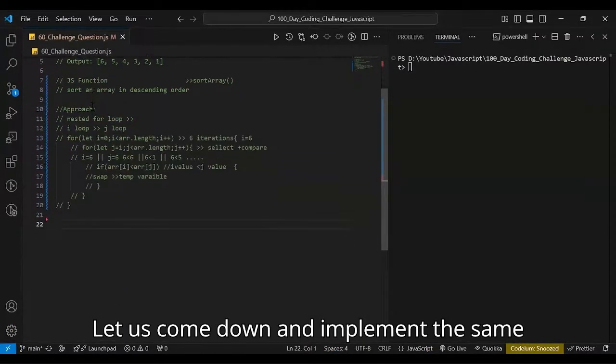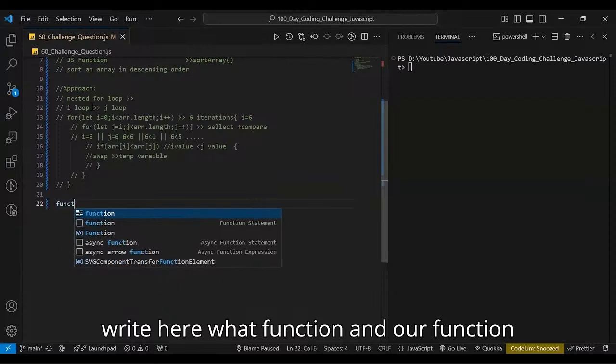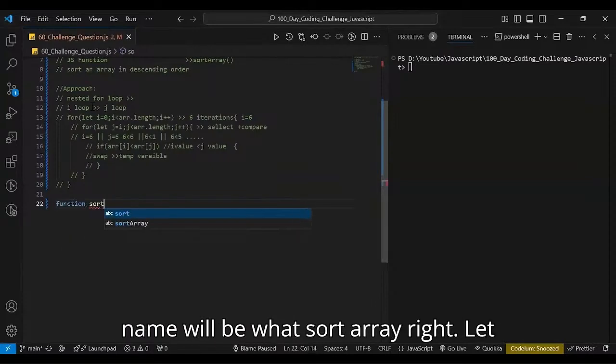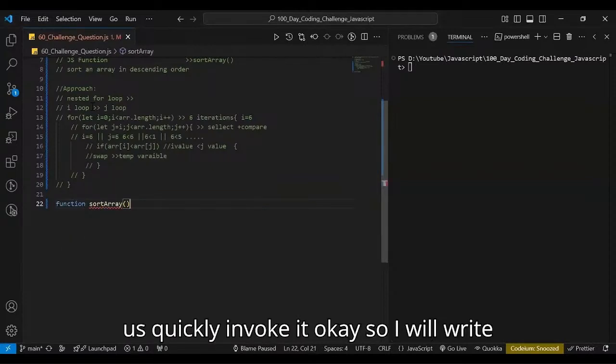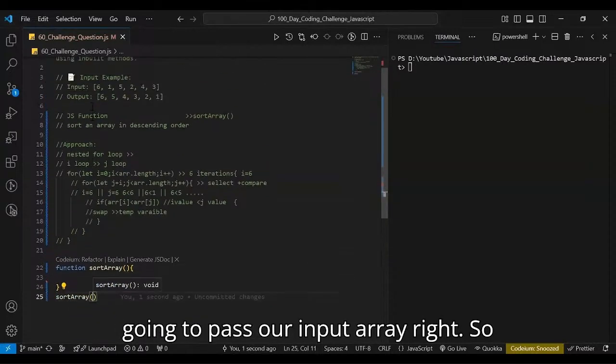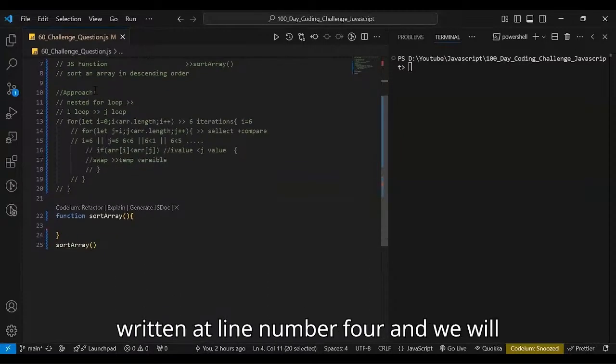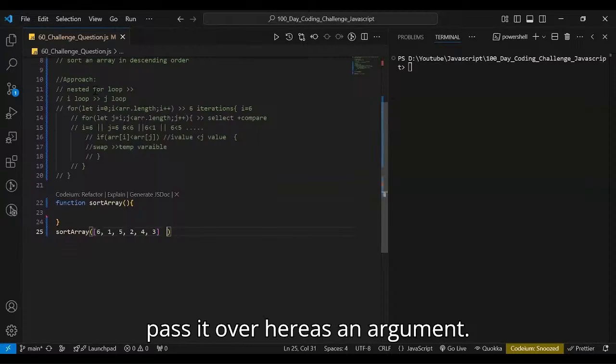Let us come down and implement the same thing inside our function. So I will write here function, and our function name will be sortArray, right? Let us quickly invoke it. So I will write here sortArray, and in this we are going to pass our input array, right? So let us take this input array, which is written at line number 4, and we will pass it over here as an argument, okay?